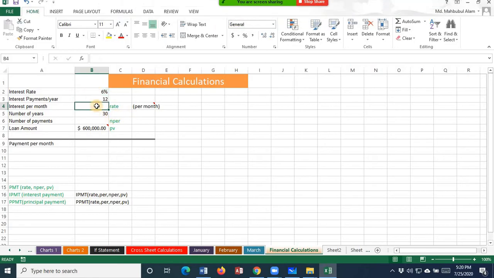calculate this rate. You calculate the NPER. Actually, NPER means the number of payments. Here see the number of payments. So the number of payments would be the number of years times how many months in a year? 12, right? Yes. 12.